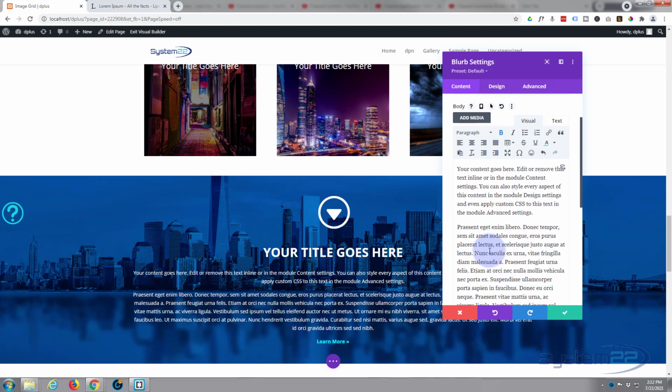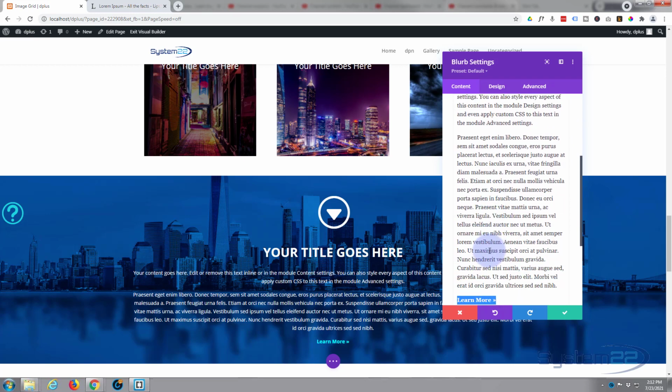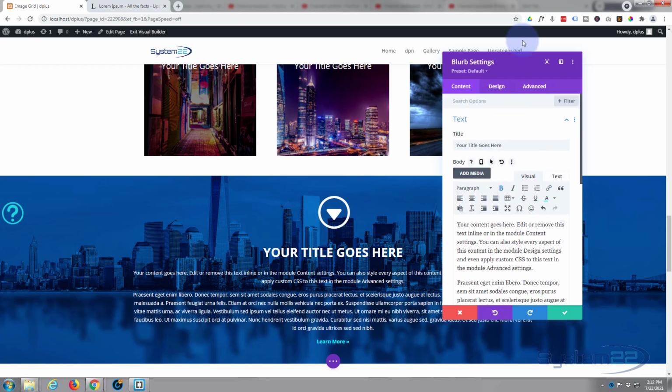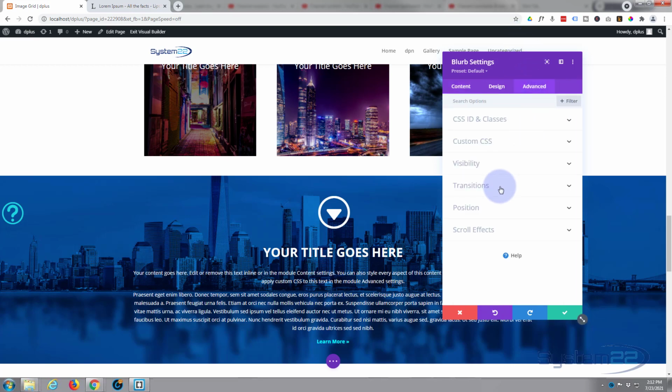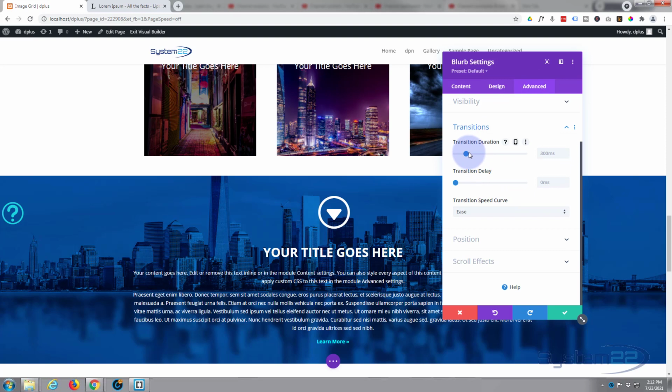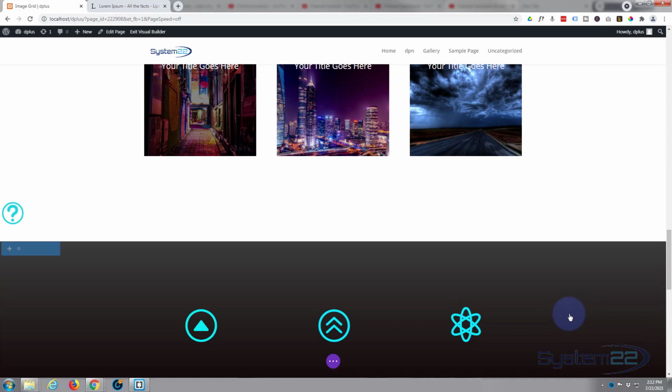Now the only other thing I want to do is slow this whole process down when we hover over it. So to do that, we can go to our advanced, go down to transitions. I'm going to slow mine down almost a second, around a second, something like that. The speed curve I like to use for these effects is ease in and ease out. Okay, well let's save our changes and see what we've got going on here.